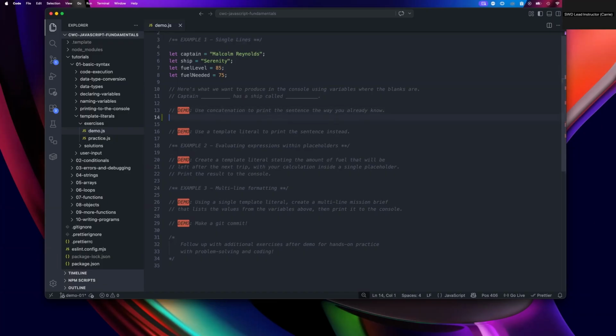We would say, and I'm going to store it in a variable, so I'm going to call it oldMessage. I'll start with Captain, but I have to put a space in there, plus the variable captain. And then space has a ship called space plus ship plus period. Okay, so we had to take all of those strings and concatenate them together to make that whole sentence.